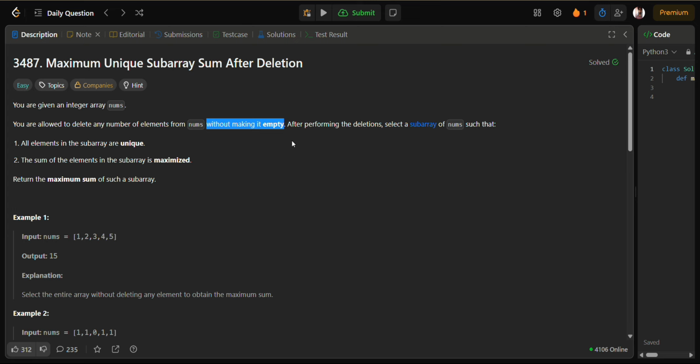After doing these deletions, your task is to select a subarray, and remember, a subarray means a contiguous segment of the array. This subarray must follow a specific rule. All the elements in it must be unique. Your goal is to find such a subarray with the maximum possible sum. So, delete whatever you want, but from the remaining array, choose a contiguous piece that has all unique values, and make sure that the sum is as large as possible.